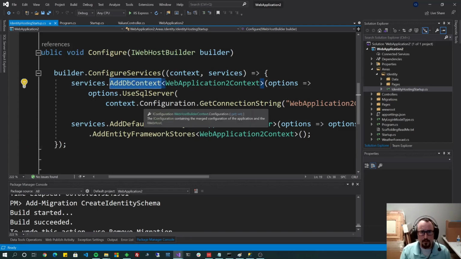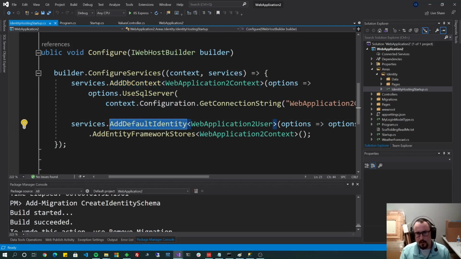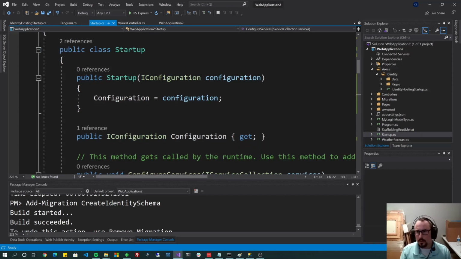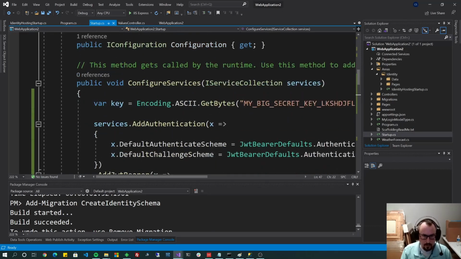If you're adding DB context, and you're adding default identity or adding identity or DB context, if you're adding it in both this startup and startup.cs, you're going to see weird errors. It can take a lot to troubleshoot. So don't do it. Just leave it where it's at. It's fine there, or copy it over here. But if you copy it over here, make sure to remove it from identity hosting startup.